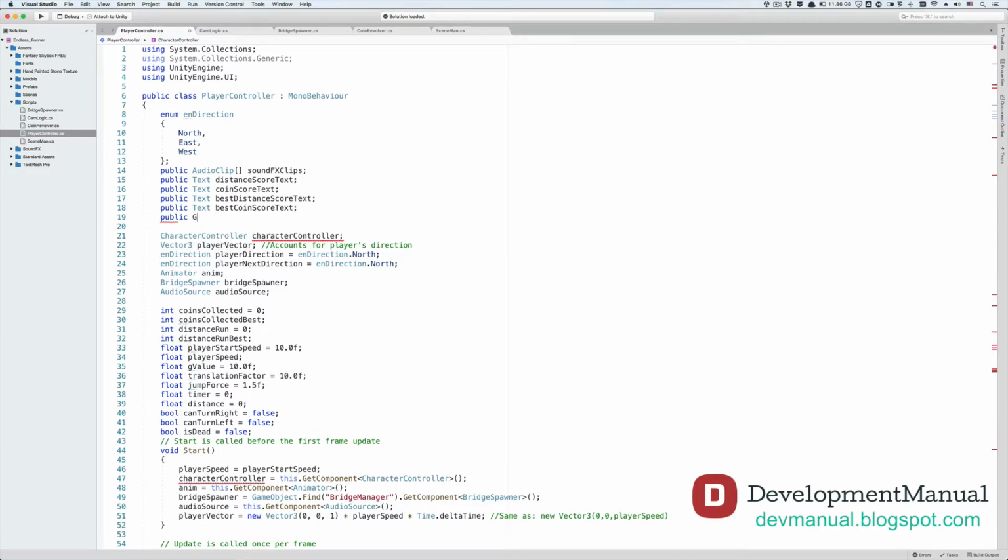Finally, we'll create a public game object variable that we will call death menu. We'll use this variable to control our death menu game object here in the script. I mean, turn it off and on.